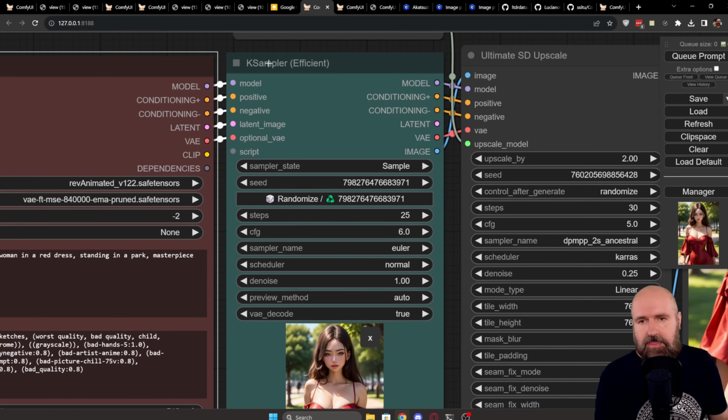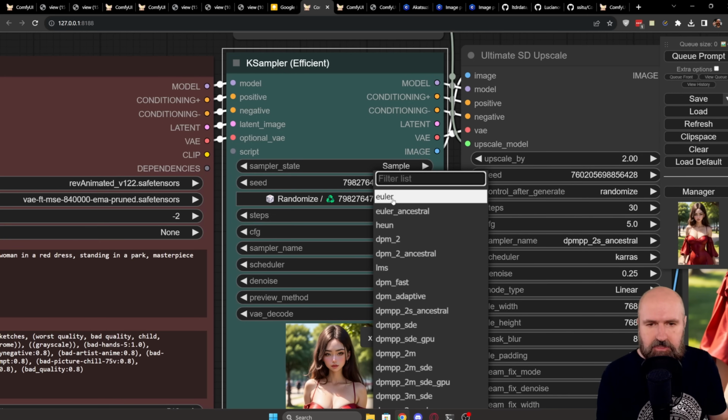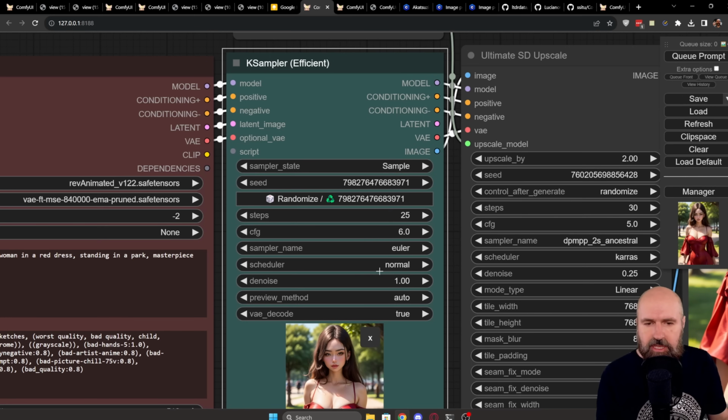Next, we're going to talk about the KSampler, which is the render settings inside of Automatic 1111. So here you have the sampler state. Don't worry about that, in this case it's just sampling. You have the seed here. You can click down here to switch between -1, which is a random seed, or the last seed that has been used to generate the image. Then you have the amount of steps, the CFG scale, the sampler name, where you have a list to choose from, and then the scheduler.